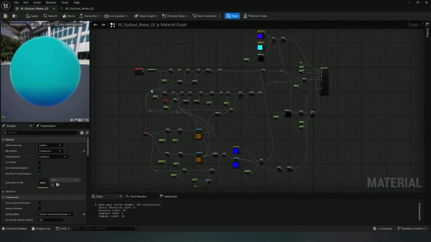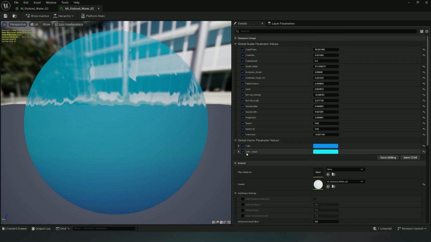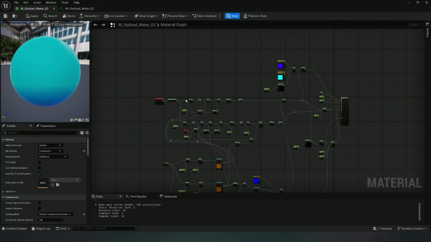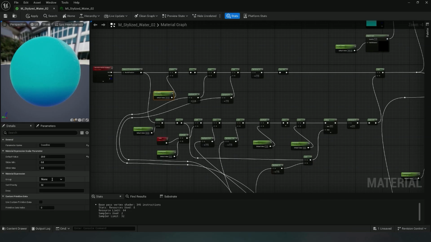Now let's get back to refining our water. As you can see, our material instance currently looks quite inconvenient, and all the parameters are mixed together, making the material settings unclear and awkward. To fix this, we need to distribute our parameters into categories. I select a parameter and assign a group name, and I insert the value 1.